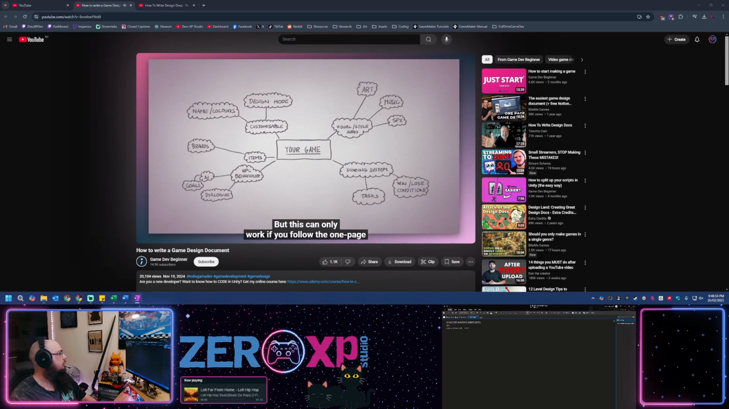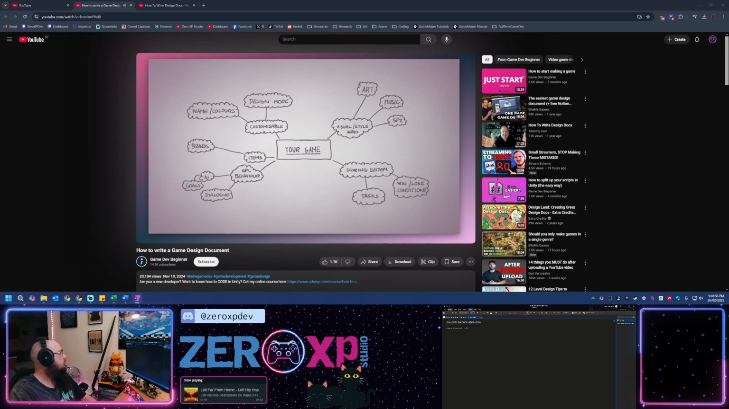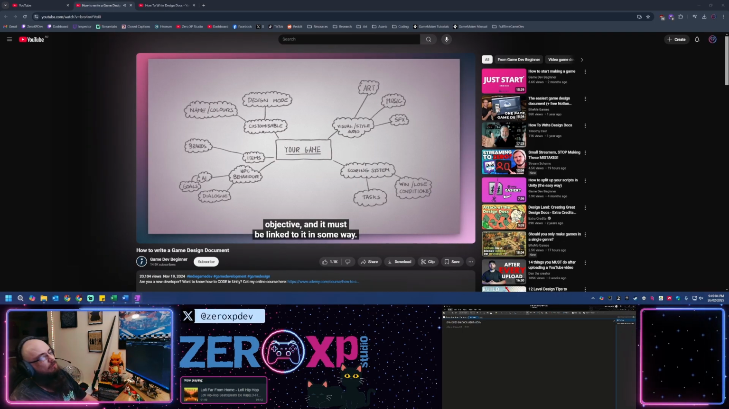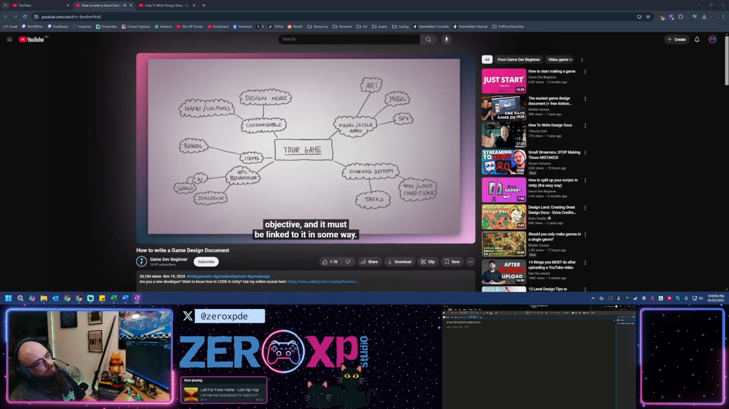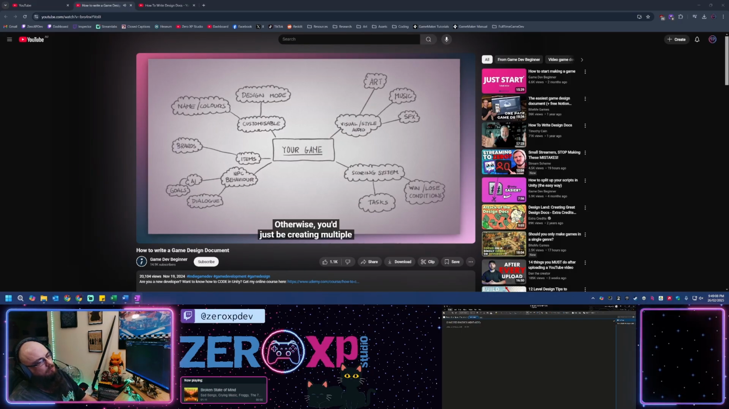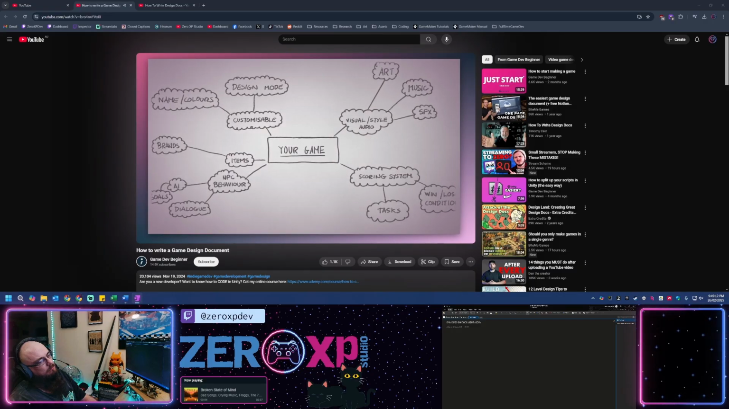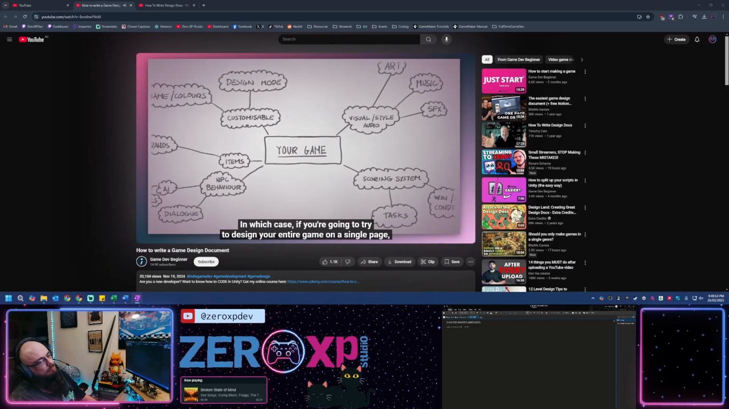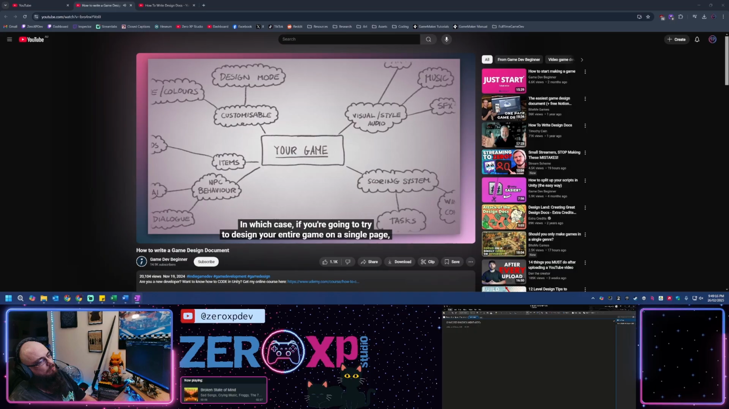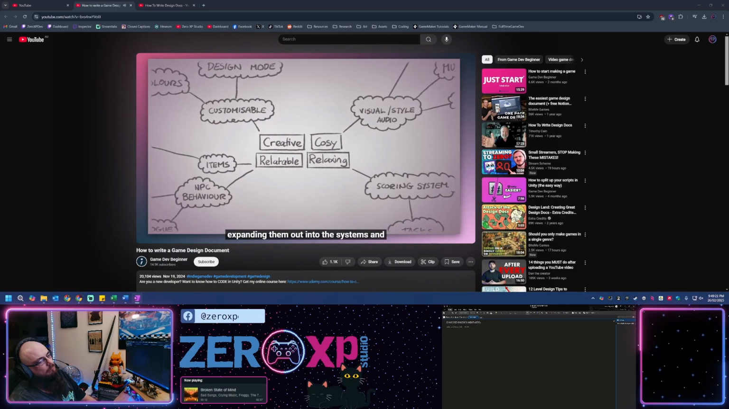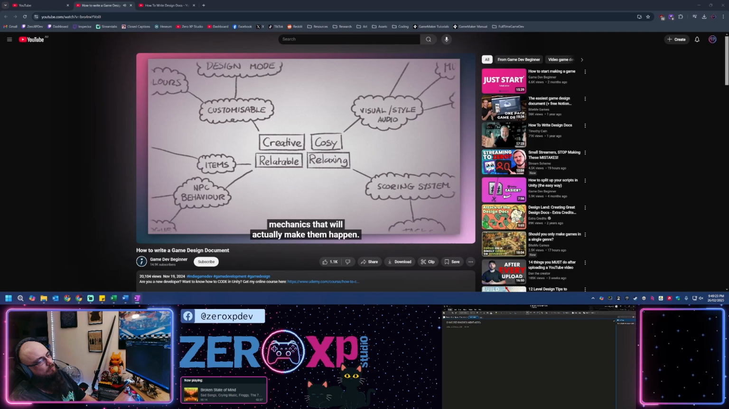But this can only work if you follow the one-page methodology, a single focus that can be expanded to relevant detail. Everything you add to the page must support its objective, and it must be linked to it in some way. Otherwise, you'd just be creating multiple design documents and putting them in one place. In which case, if you're going to try to design your entire game on a single page, you'll probably want to put your design pillars right at the center, expanding them out into the systems and mechanics that will actually make them happen.